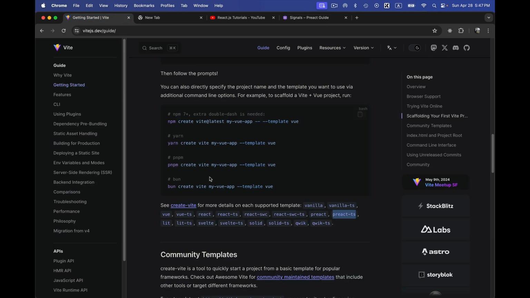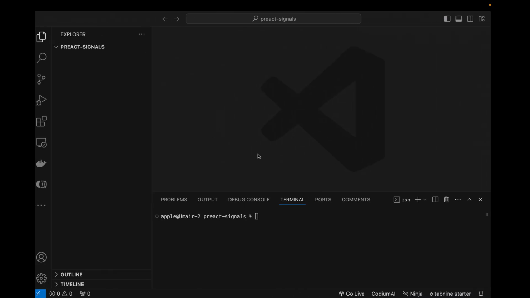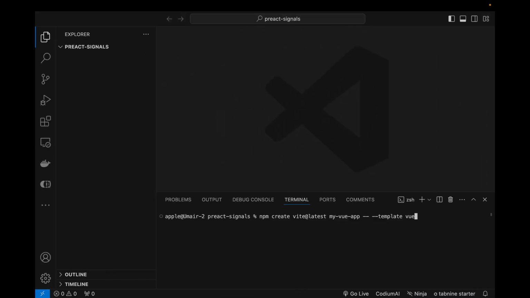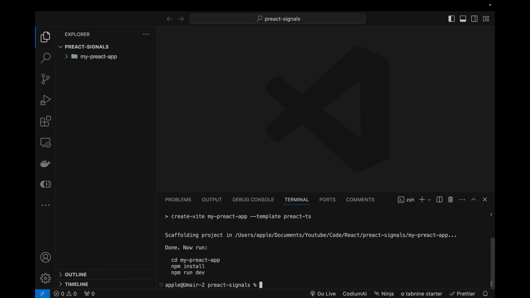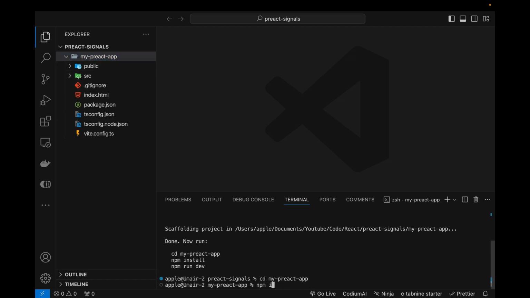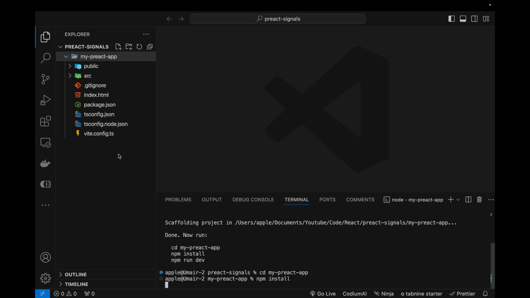So let's go over here. I'm going to be copying this particular command using npm. Here in this VS Code, I'm going to write this. I will be writing preact TS as a template, and I'm going to be writing preact-app over here. I'll hit enter, so it's going to create a new React project using Vite. You can see that it has created this quickly. This is the benefit of Vite. It improves the performance. Now let's go inside this and run npm install in order to install all the dependencies.